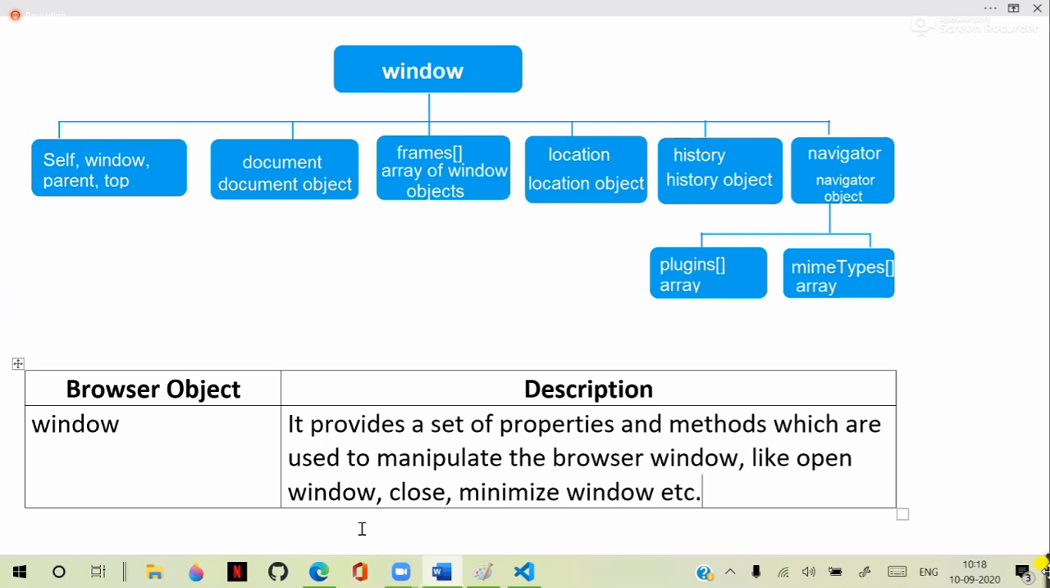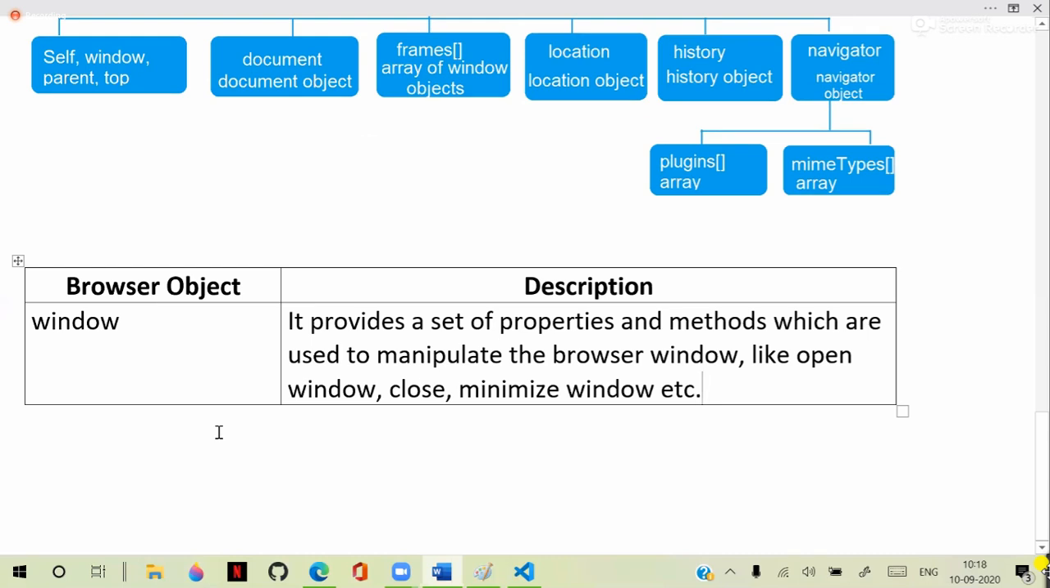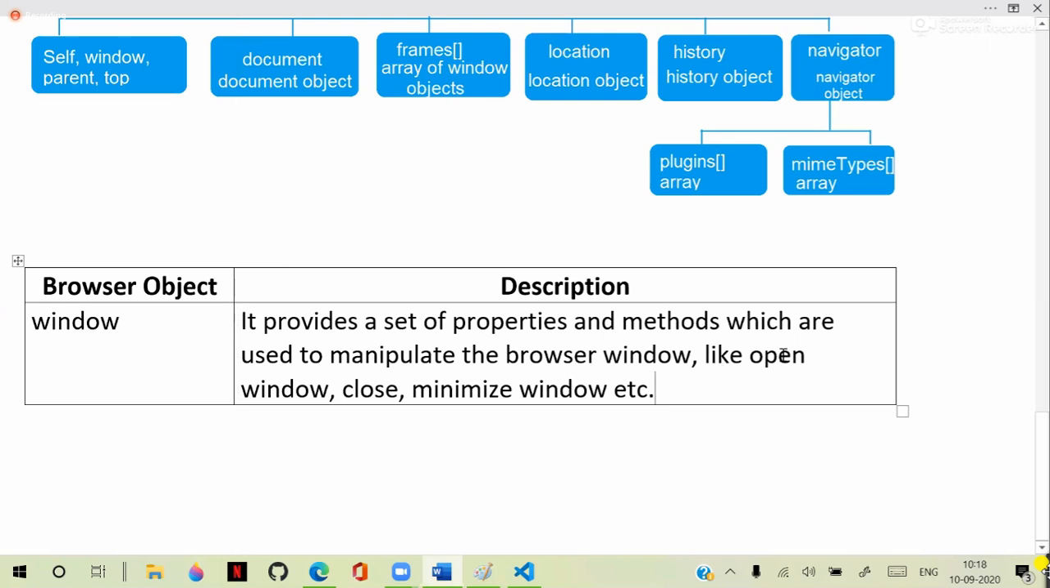That means we can open window. Window related manipulations are managed by using the window object. That means a programmer can use the window object to manipulate the browser window. He can open the window, close the window, restore the window, minimize the window. He can handle manipulations related to window interactions, like open window, close window, restore window, resize window. All such things can be handled by using the window object. That is the window object.